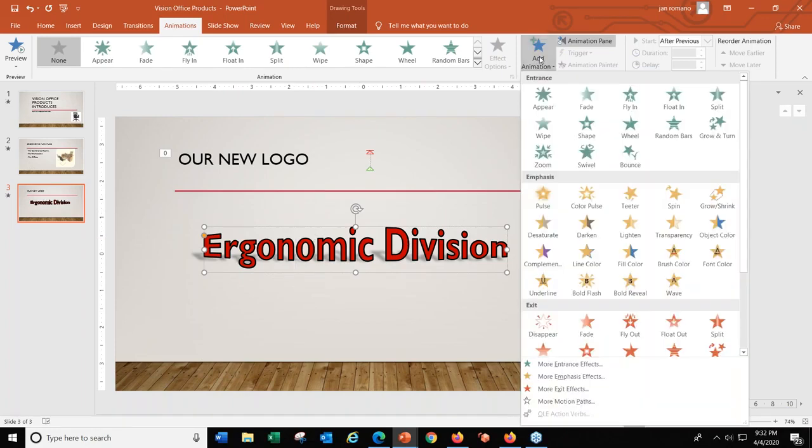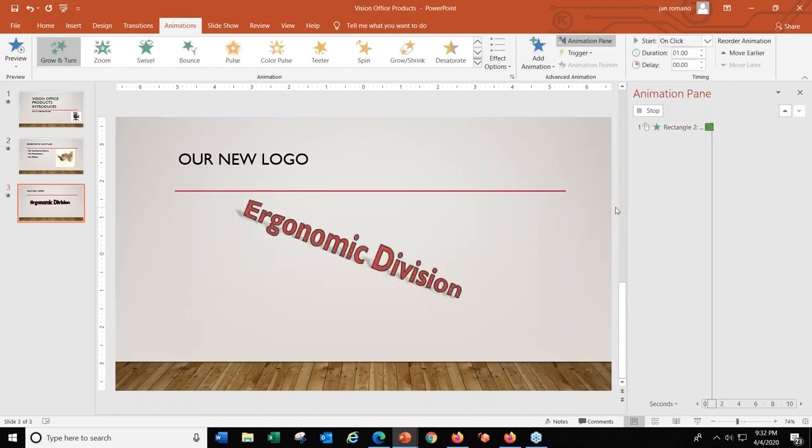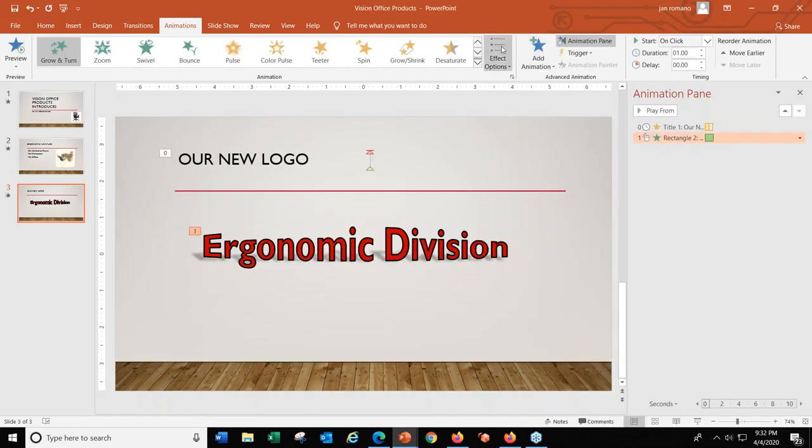To add animation, and I think I'm going to do, let's see, grow and turn. Let's see what that looks like. Pretty interesting. And if I go to effect options, there really aren't any different choices that will make a big difference. So I'll leave that there. But what I will do is leave that on click so that when I'm ready, I will bring that up.